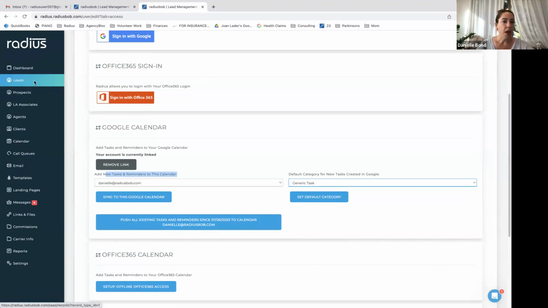Okay. So this is the two-way sync. Same thing for Office 365. I just don't have an example to show you. I'm going to remove this link.